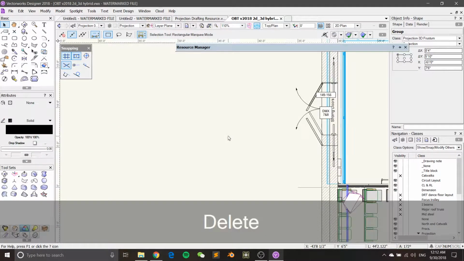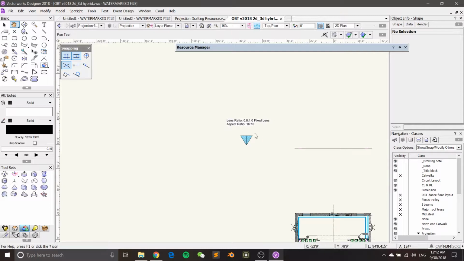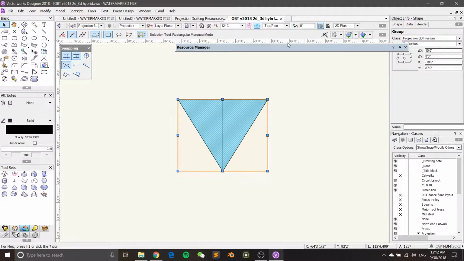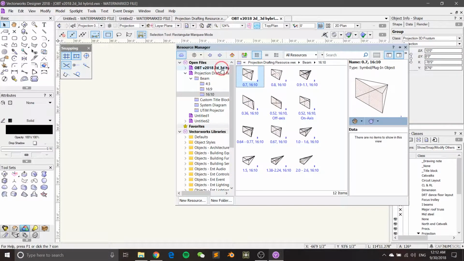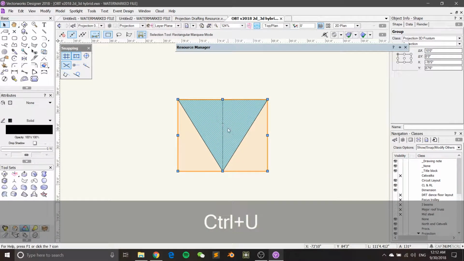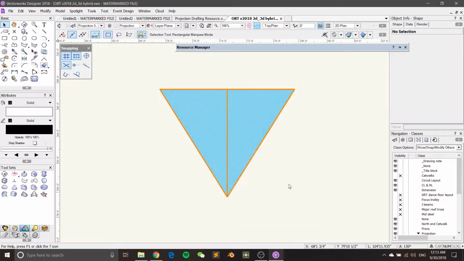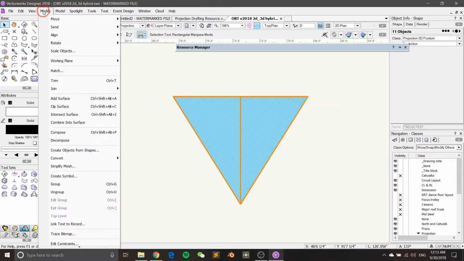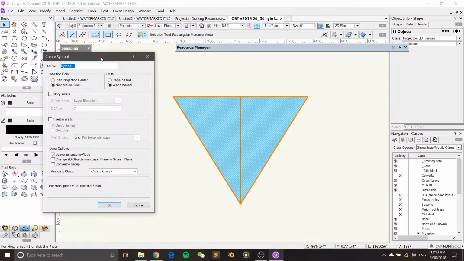So let's do that. We want to make them a symbol that can be stored in our resource manager. The way to do that is, let me ungroup this first. The way to make a symbol that we can reuse is to select all the things we have, go into Modify, and pick Create Symbol.